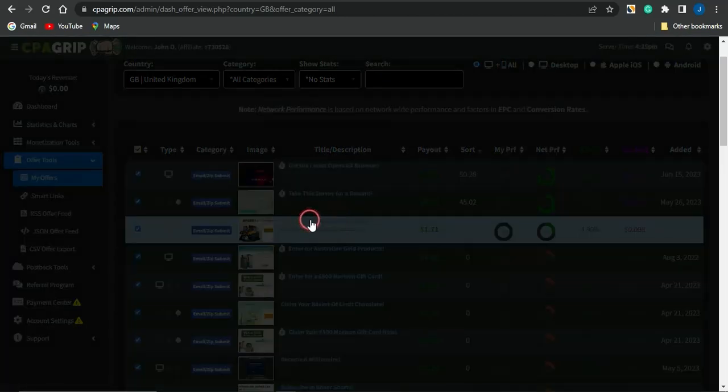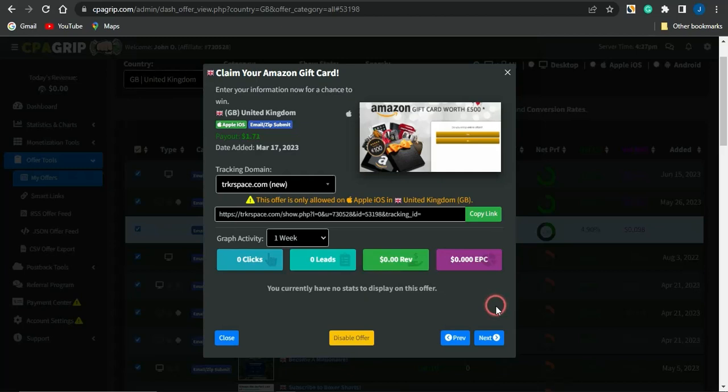If I do click on this offer, as you can see right here, I'll be showing more details about this offer. As you can see, this offer is available to people in the United Kingdom. It's an Apple iOS offer, also an email and zip submit offer, and I'll get paid $1.71 once people complete this offer. So guys, basically this is an Amazon gift card offer.